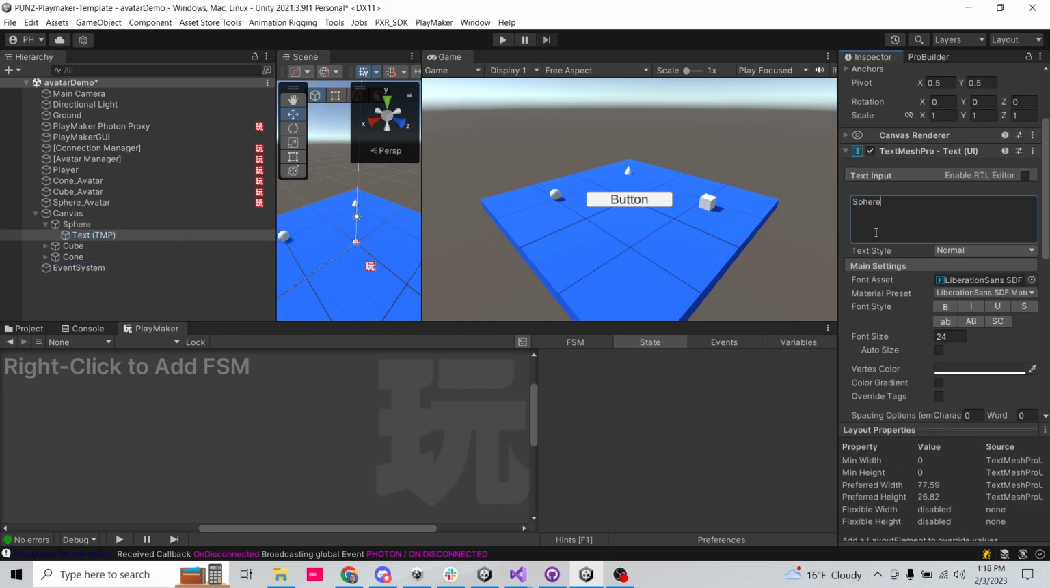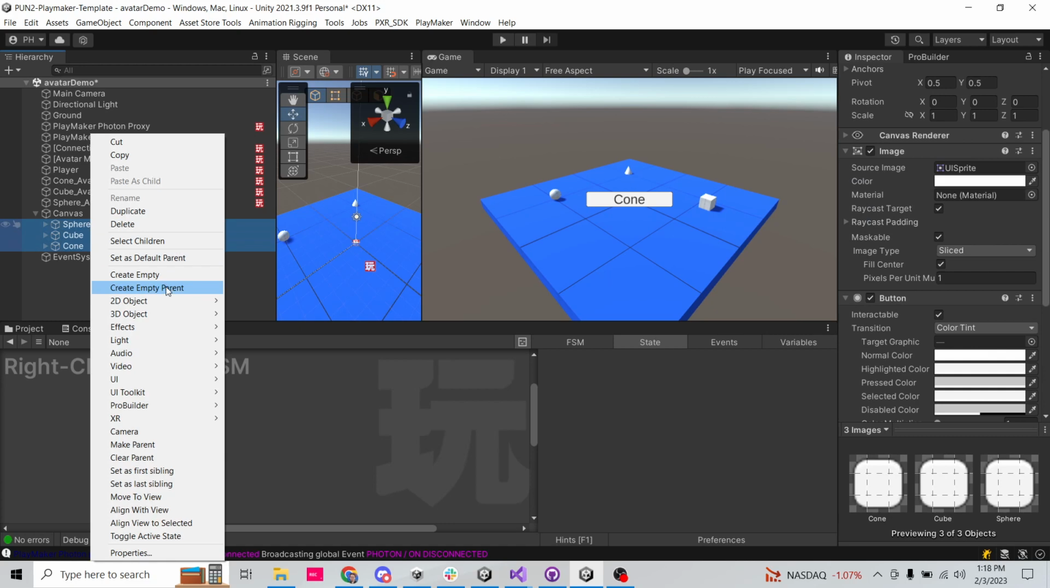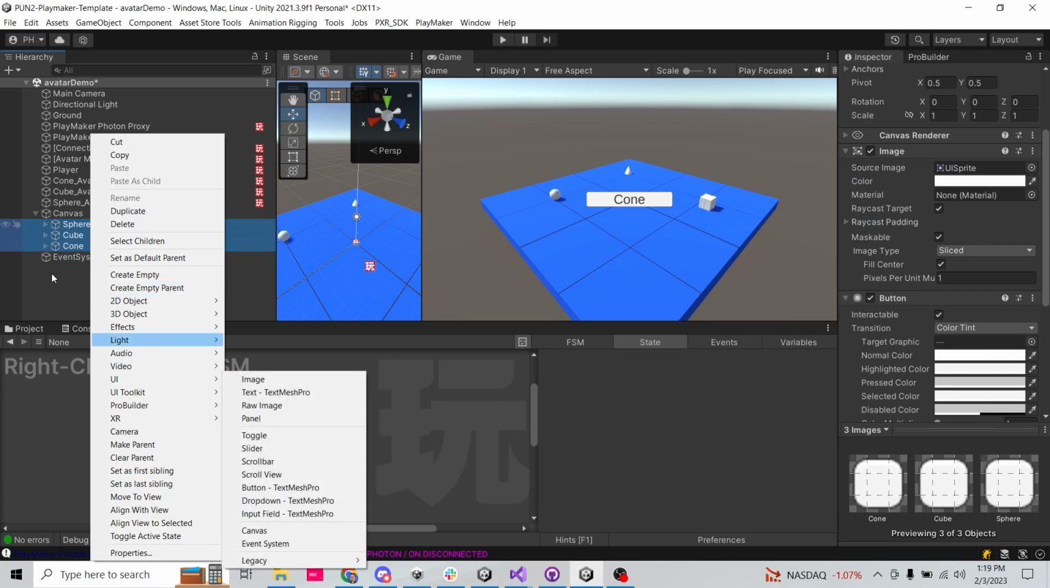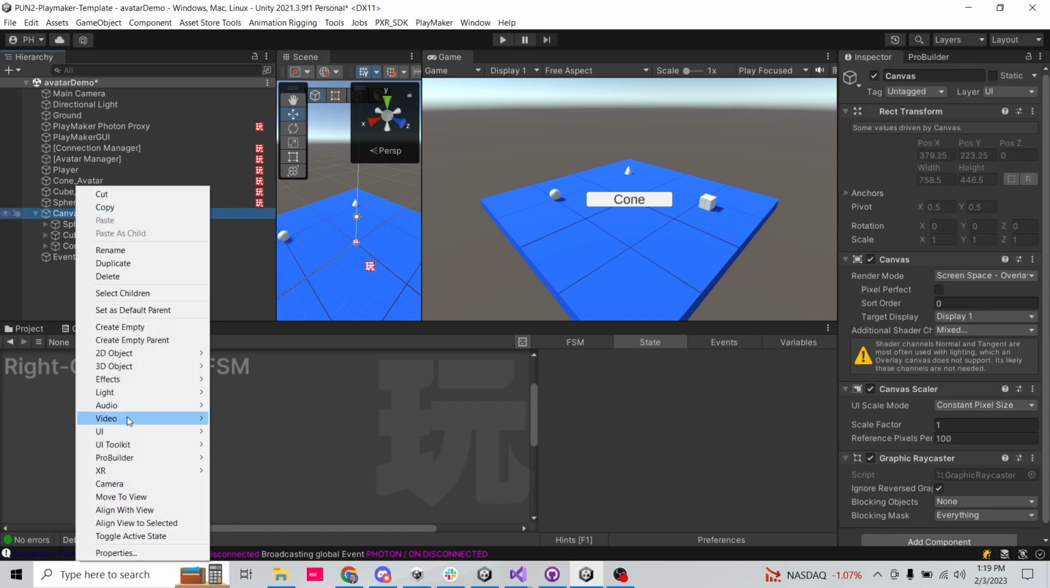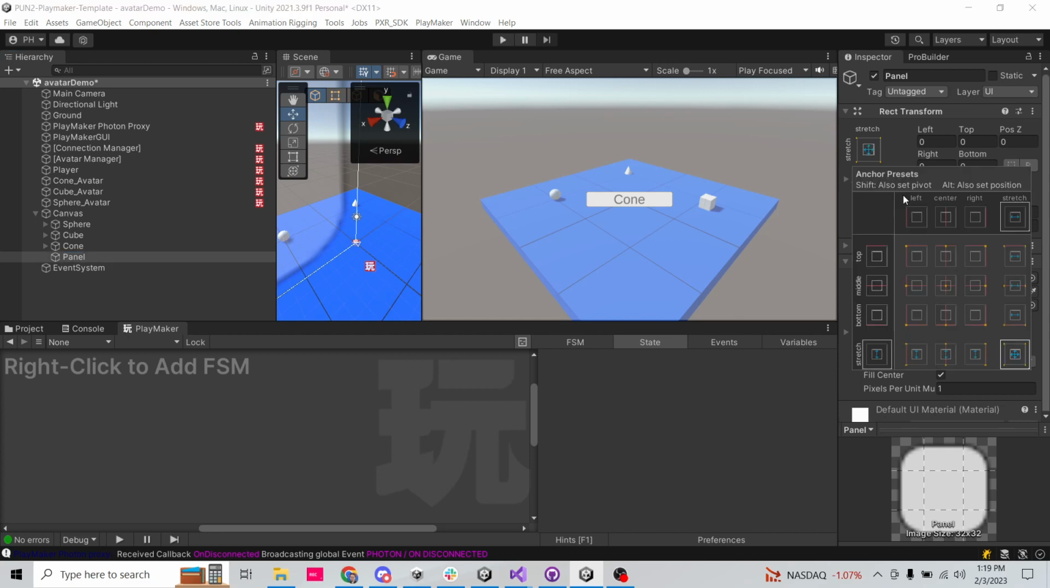And then, you know what? Here's a trick. Collapse the canvas, hold down Alt, click the canvas, and they all expand. This is cube. And then this is cone. And then Alt click, they all collapse. I'm going to grab these three, right click, and create, let's do a UI from the canvas. Let's go ahead, we'll do a panel, why not? Panel.